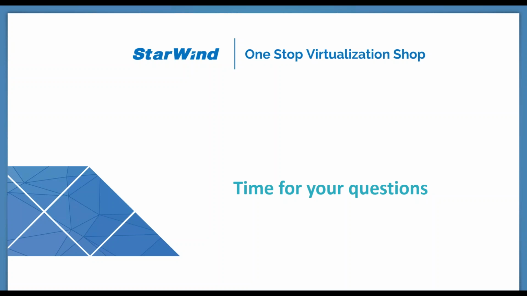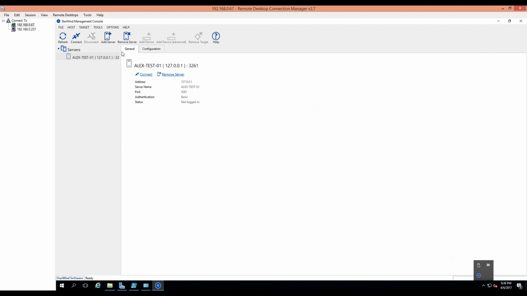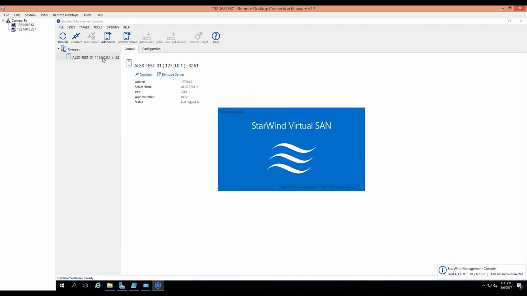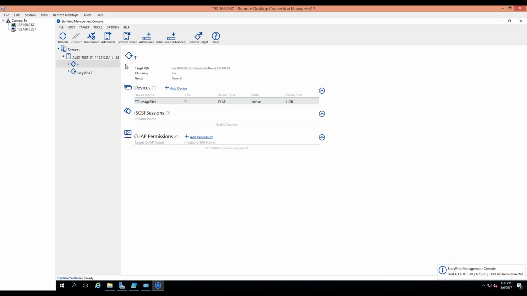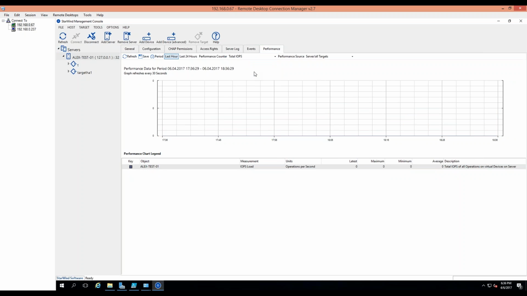Speaking about the performance monitor available for StarWind Virtual SAN, yes, we have one in our management console. As for performance monitoring scripts, I think that could be on our roadmap to add. So we have the performance monitor over here, so that you can see CPU, RAM load, total IOPS, everything could be found in our StarWind management console or web console, anywhere you want.